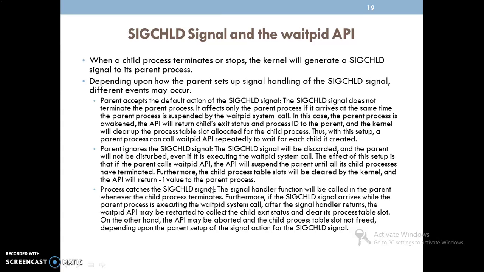So now, whenever the child signal is received by the parent, at that time the parent will call one API, that is going to be the wait API. So in that context, what are the possibilities? That is what we are checking here. The first one: the parent accepts the default action of the child signal. As we know, whenever the signal is received, one of these actions will be taken: the default action, ignoring the signal, or it might be calling a user defined function.